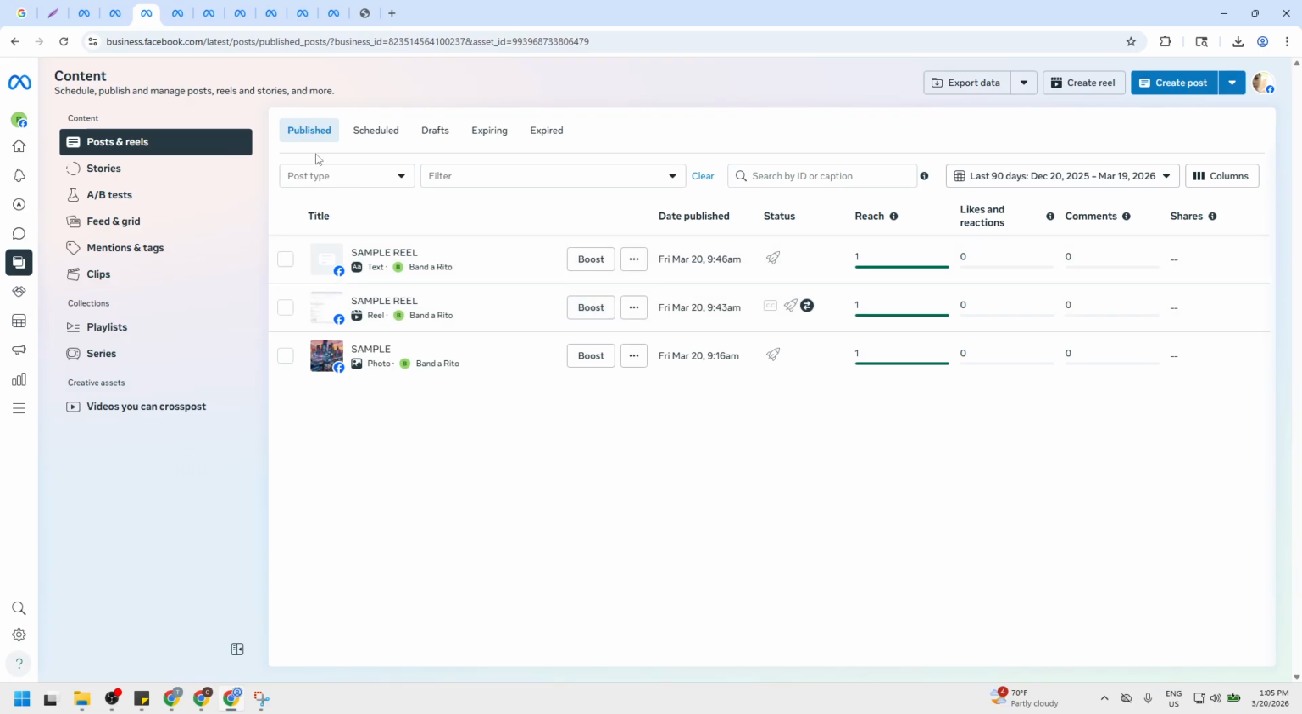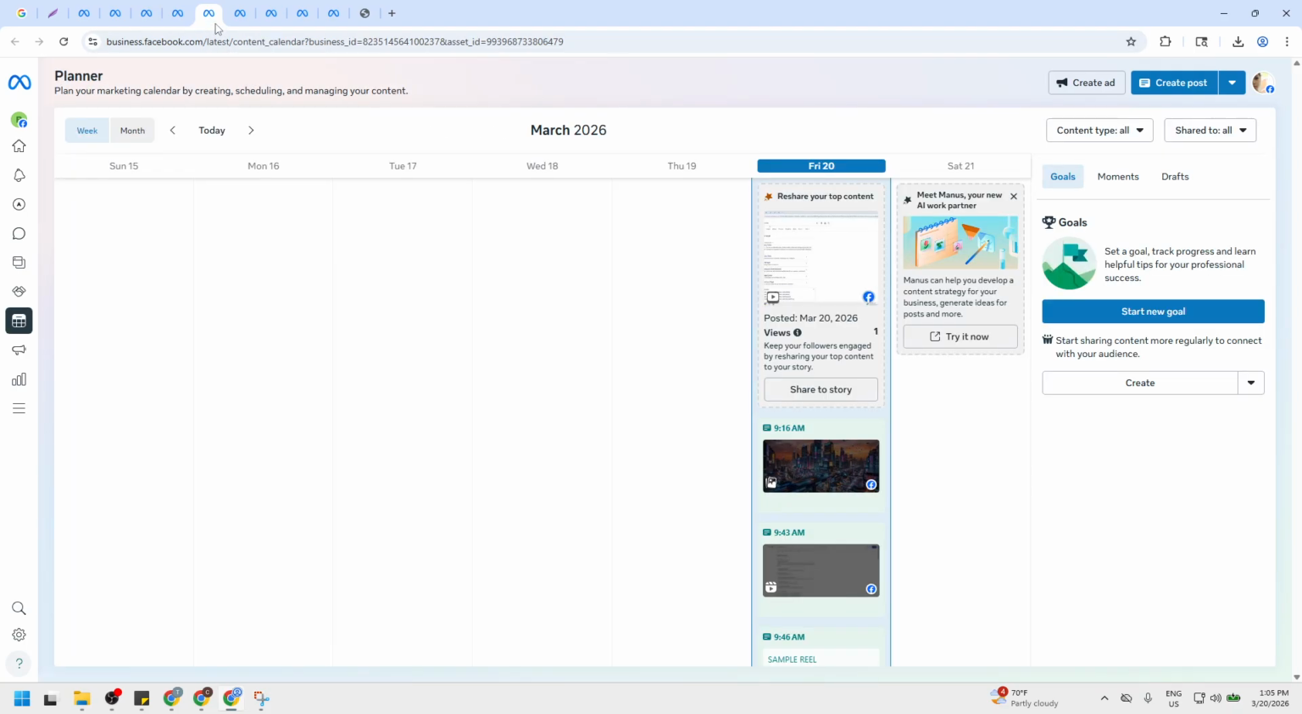For planning, open the Planner tab. Use the calendar view to drag and drop posts and visualize your content mix over the month. This makes it easy to balance formats, themes, and platforms at a glance.